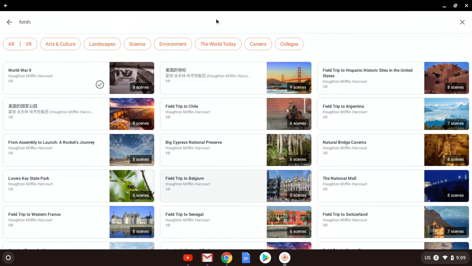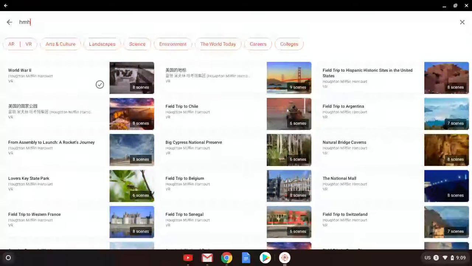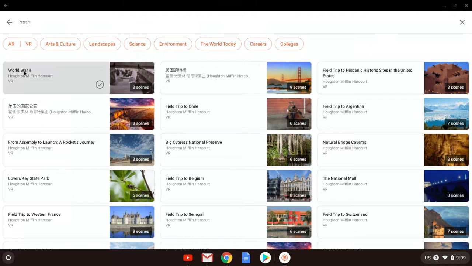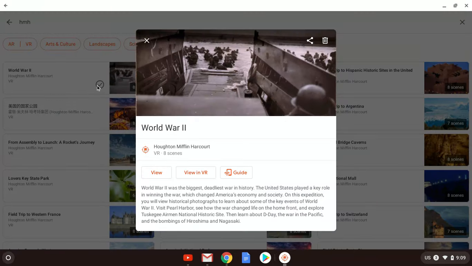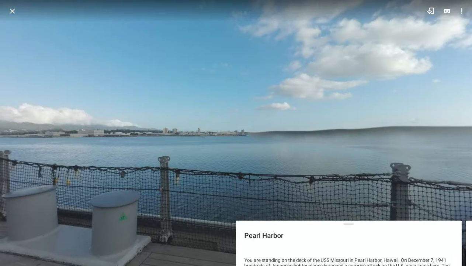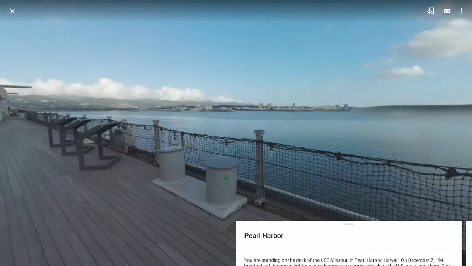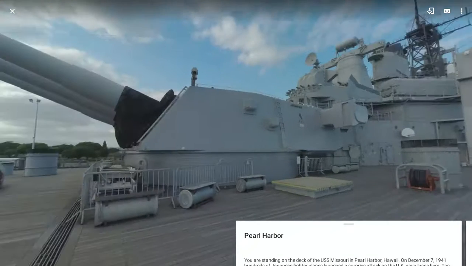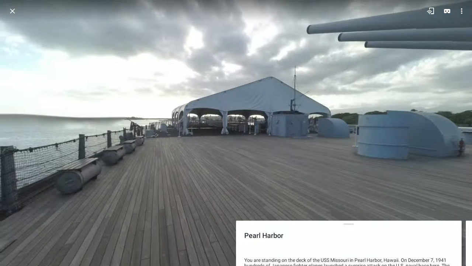So I have the Google Expeditions app right here, and I just search for HMH, for the Houghton Mifflin, for things created by Houghton Mifflin Harcourt. I know with a lot of our curriculum, there are different scenes that go along with these. So I'm going to just take a look at this World War II one that I've downloaded already. I'm going to press View, and this is what your students will see as well. They'll drop in here and be placed on these different scenes, and they can move around and look and see.